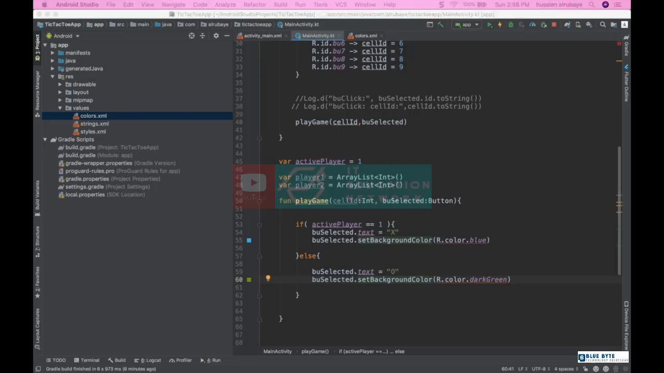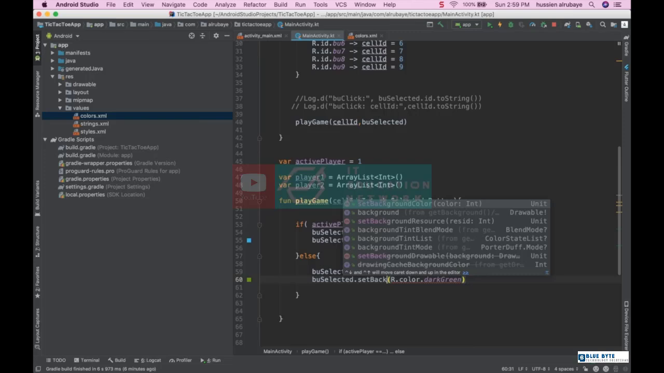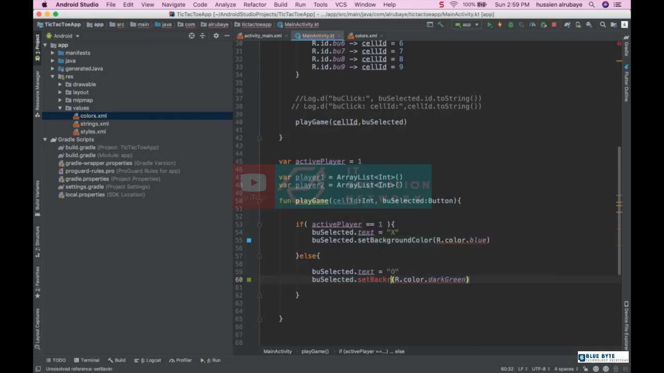So both of them, I would assume they have a correct color, but for some reason it told me to set background resource. Oh, I said set background color. I should say set background resource, not set background color, so I will not have this issue. Okay, so set background resource.